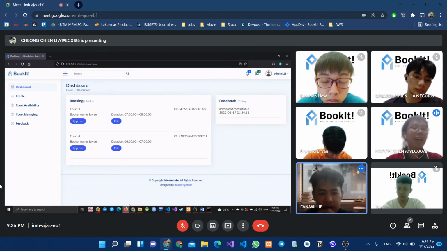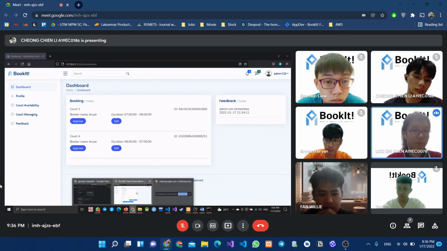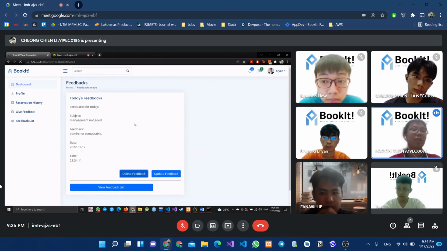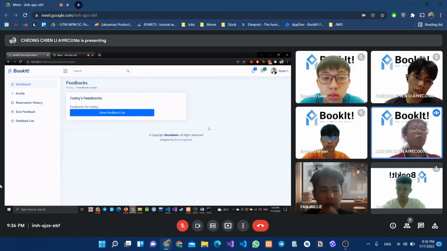All right, so the last but not least is delete the feedback. Maybe when the resident sees that the feedback is done already, or they don't want to maintain the feedback again, they can try to delete the feedback. So when the resident deletes the feedback, all right, the feedback is deleted.